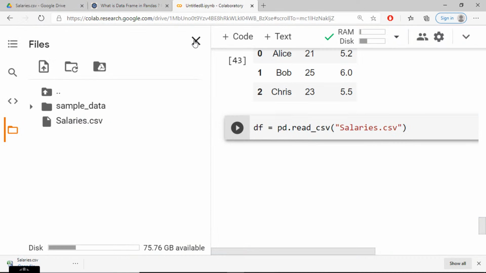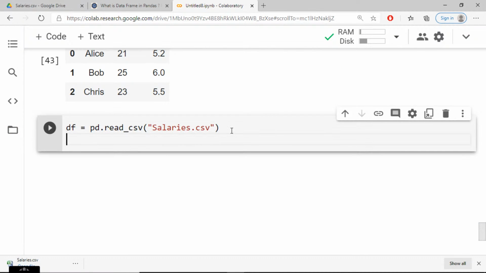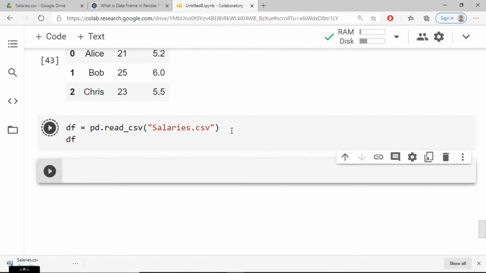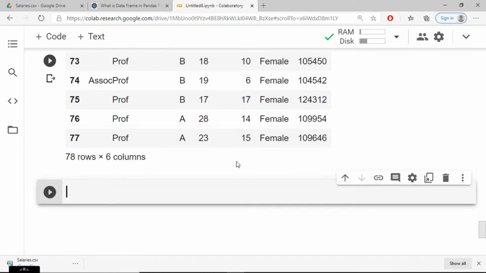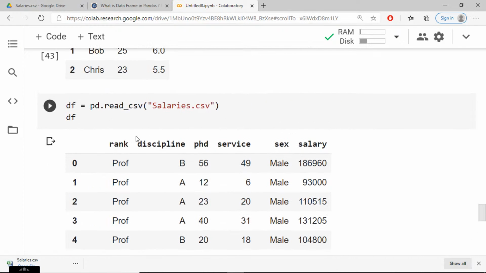I have read this file, and then I can print DF. And this is the data inside this DF. Okay, so pd.read_csv salaries.csv.